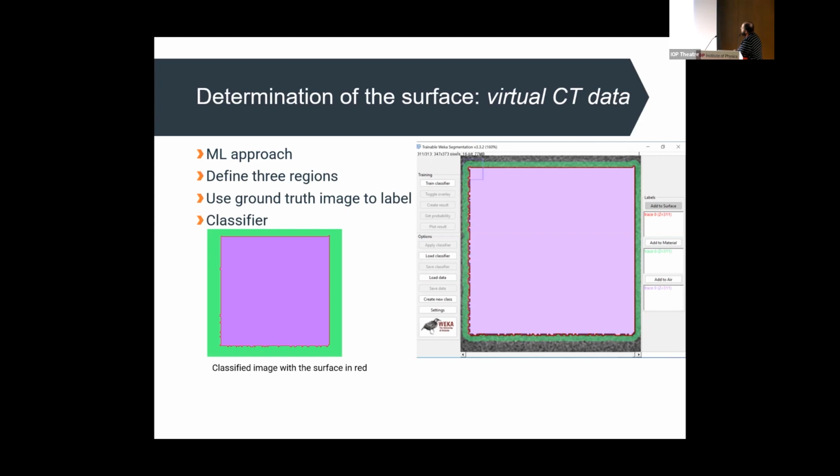The second approach is using machine learning and Weka software on Fiji, ImageJ. We have defined 3 regions. In green, that's the material surrounding the hollow shape. In purple, that's the air. And in red here, you can see that's the surface, 1 pixel surface.